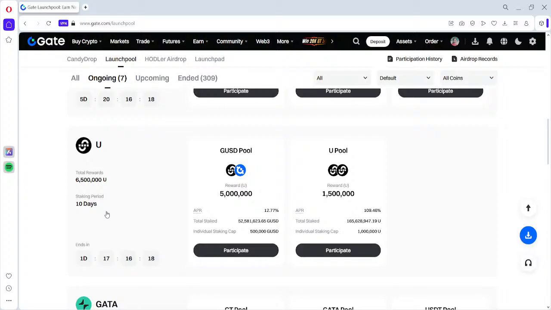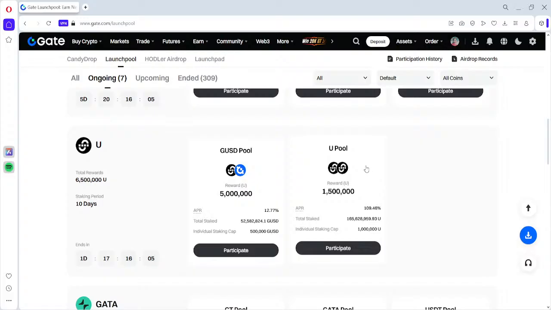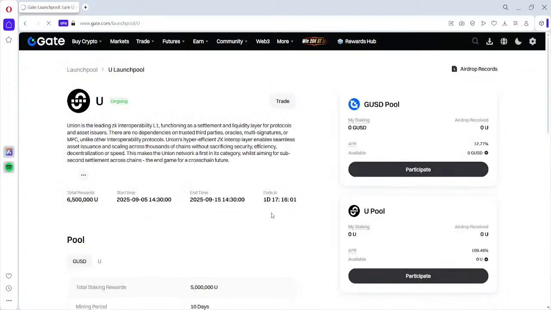Okay, finally we entered our project, which is U, which means Union. What are the pools available for this? Only two pools, GUSD and the U pool. Let me tell you how to participate. Just click on it.